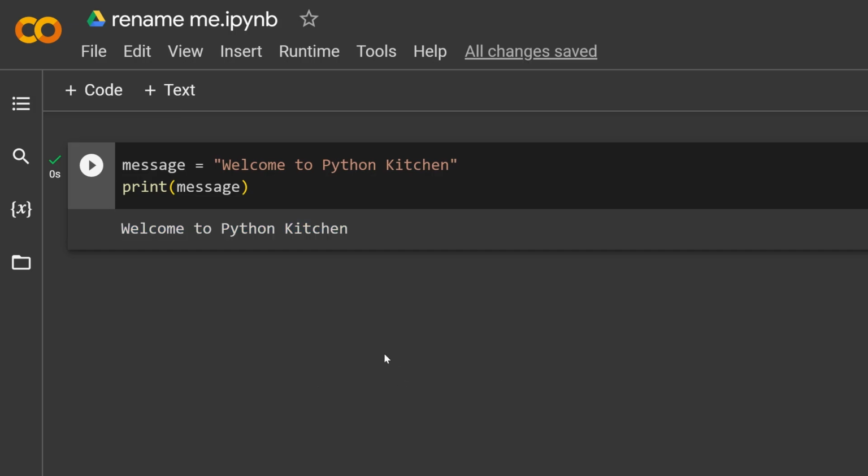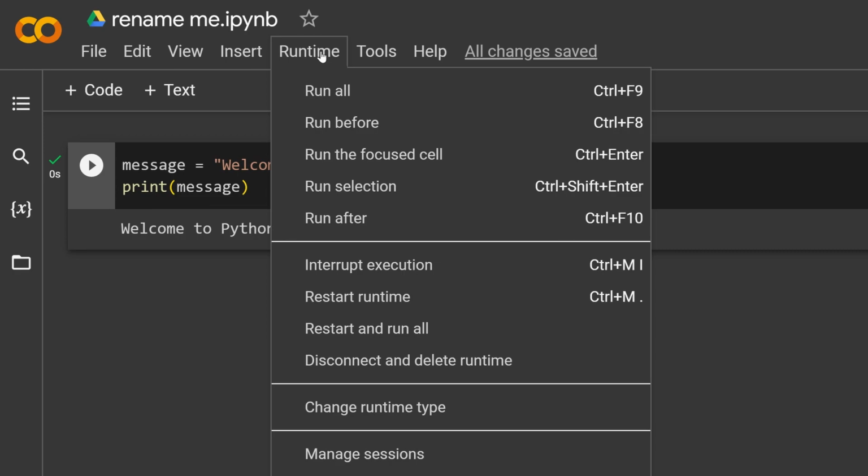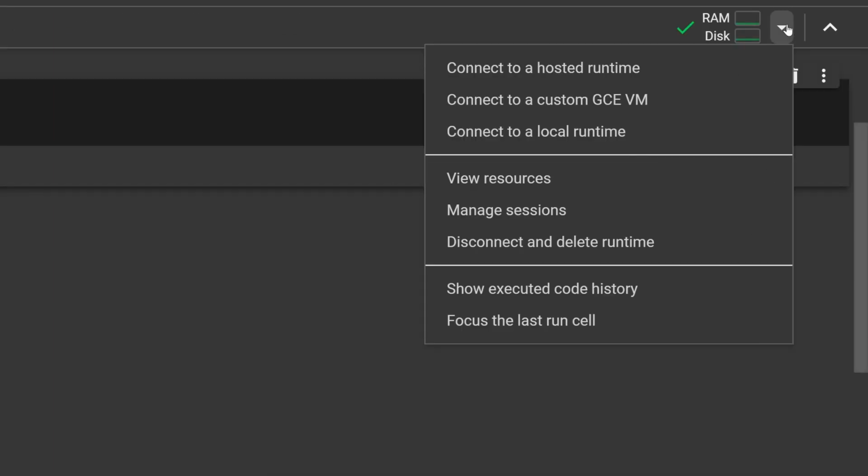You can also connect and run any code by clicking the Runtime menu from the top menu bar. This gives you more controlled options, such as to run only selected cells, run all the cells, or run cells before and after a selection. We won't be using these, but I just wanted to let you know that they exist. We can also disconnect or restart the runtime from this drop-down menu, or by clicking the arrow next to the RAM and disk button, which gives the same options.